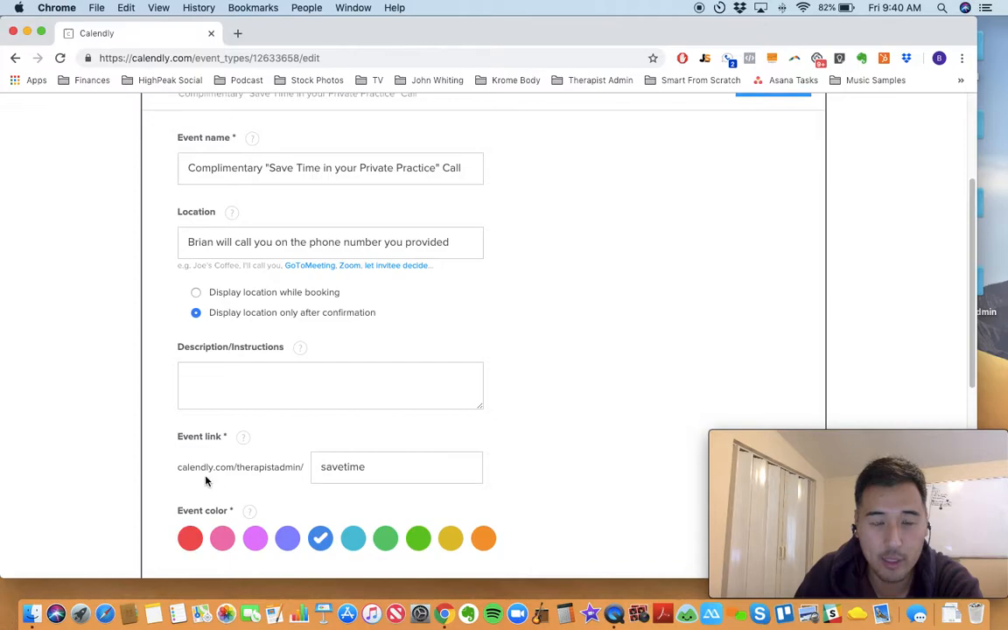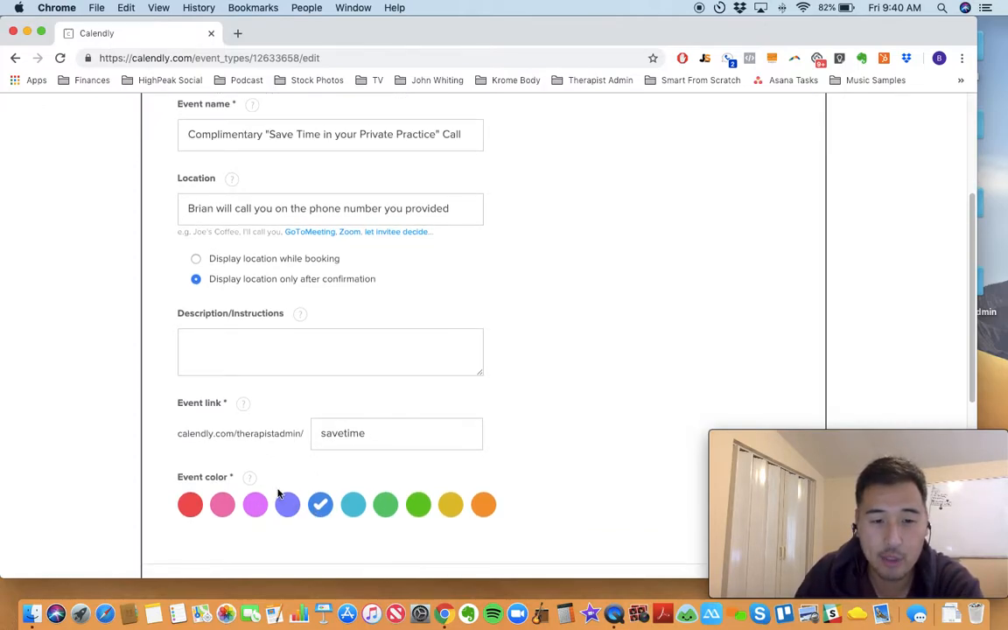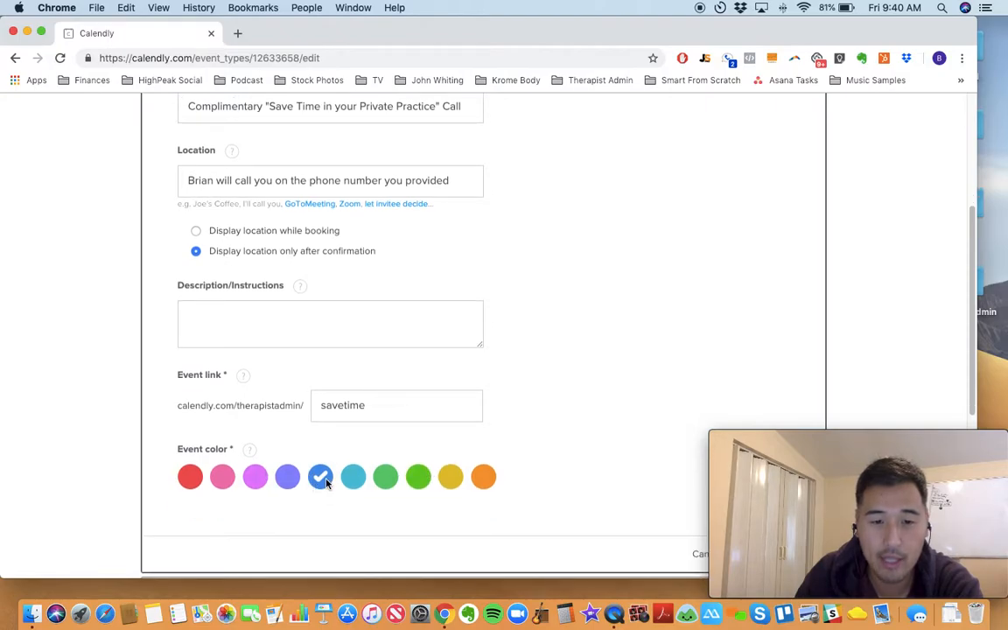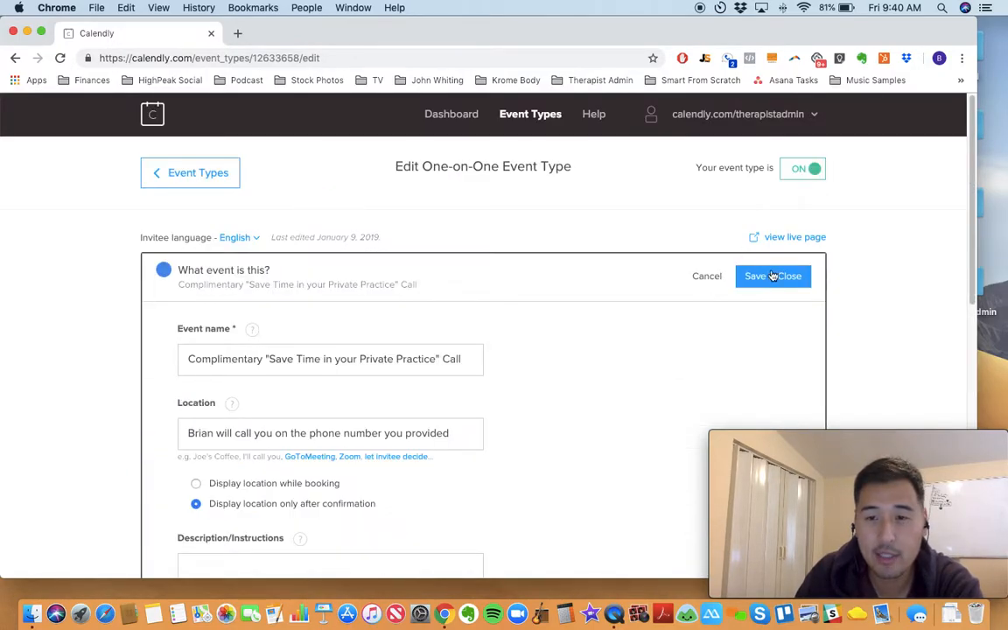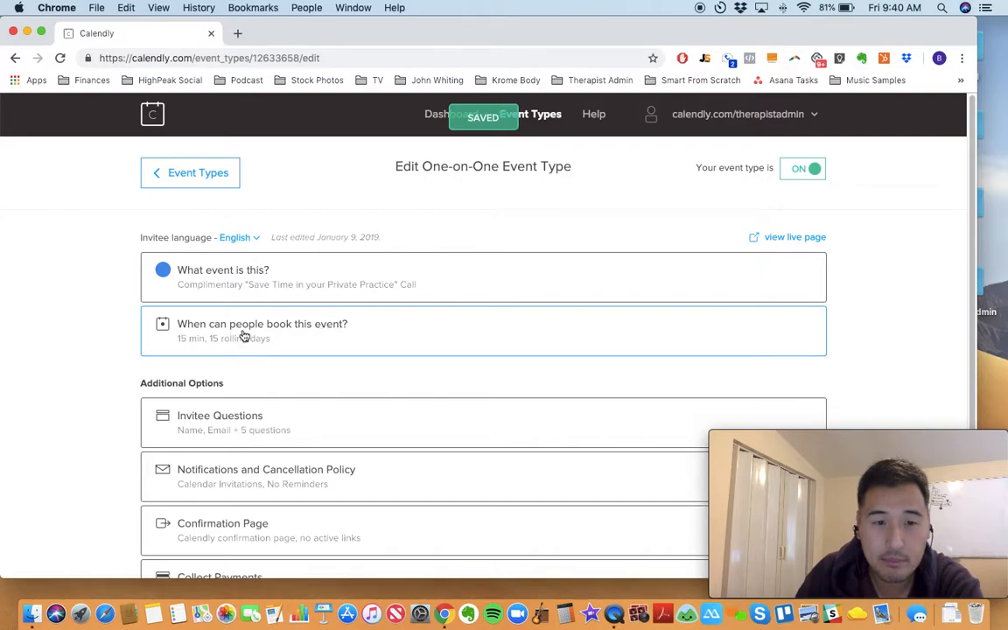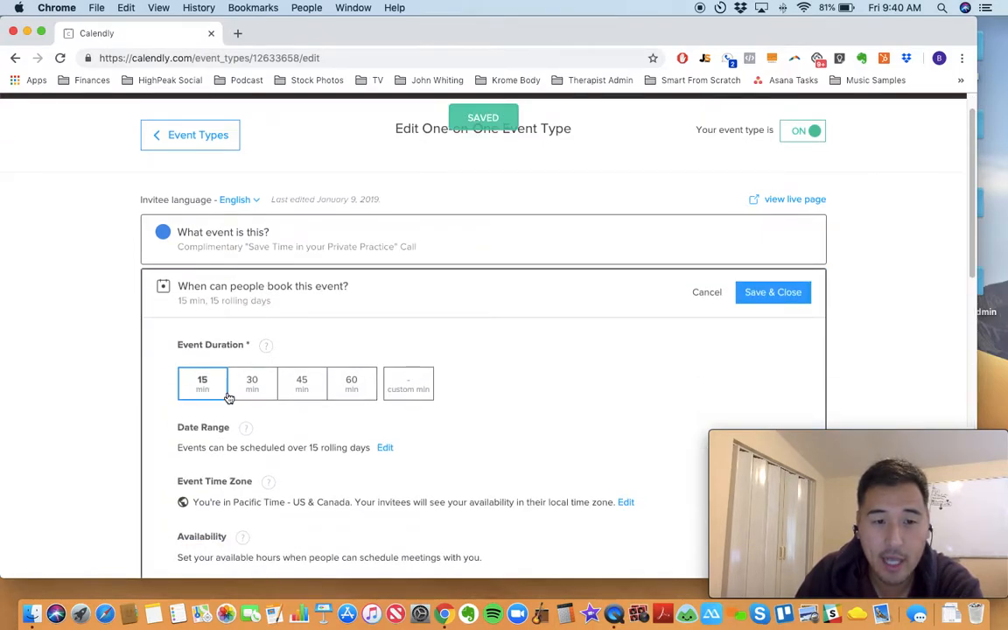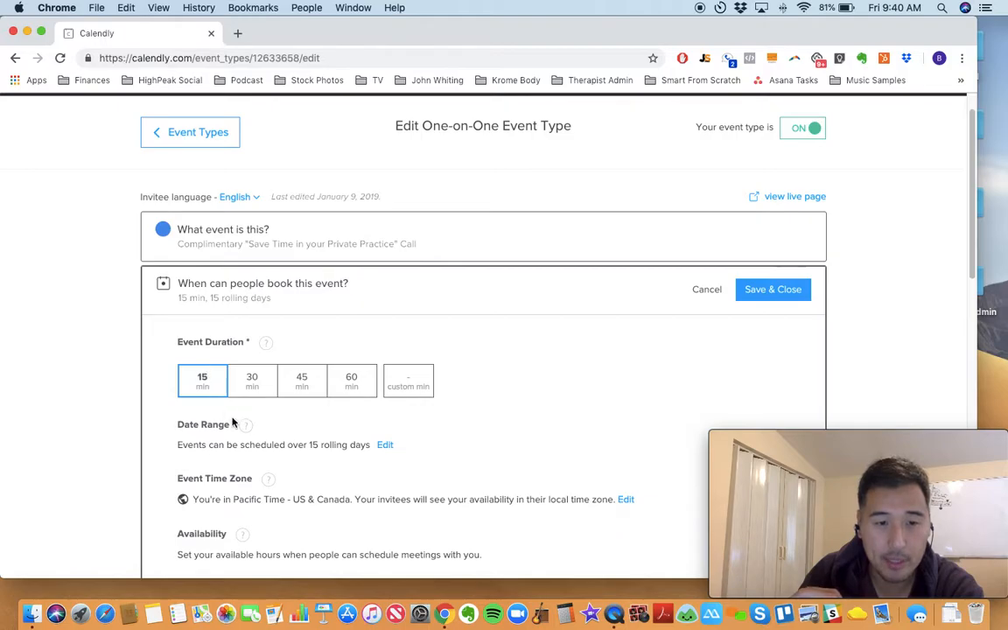Mine, they give you like a unique link, calendly.com/therapistadmin/save time. You can choose a color for the event that you like. I like blue, so I did that. Then you can save and close that. When can people book this event? You can choose the event duration. So for my complimentary calls for my business, I use 15 minutes, but you can pick and choose what you want.